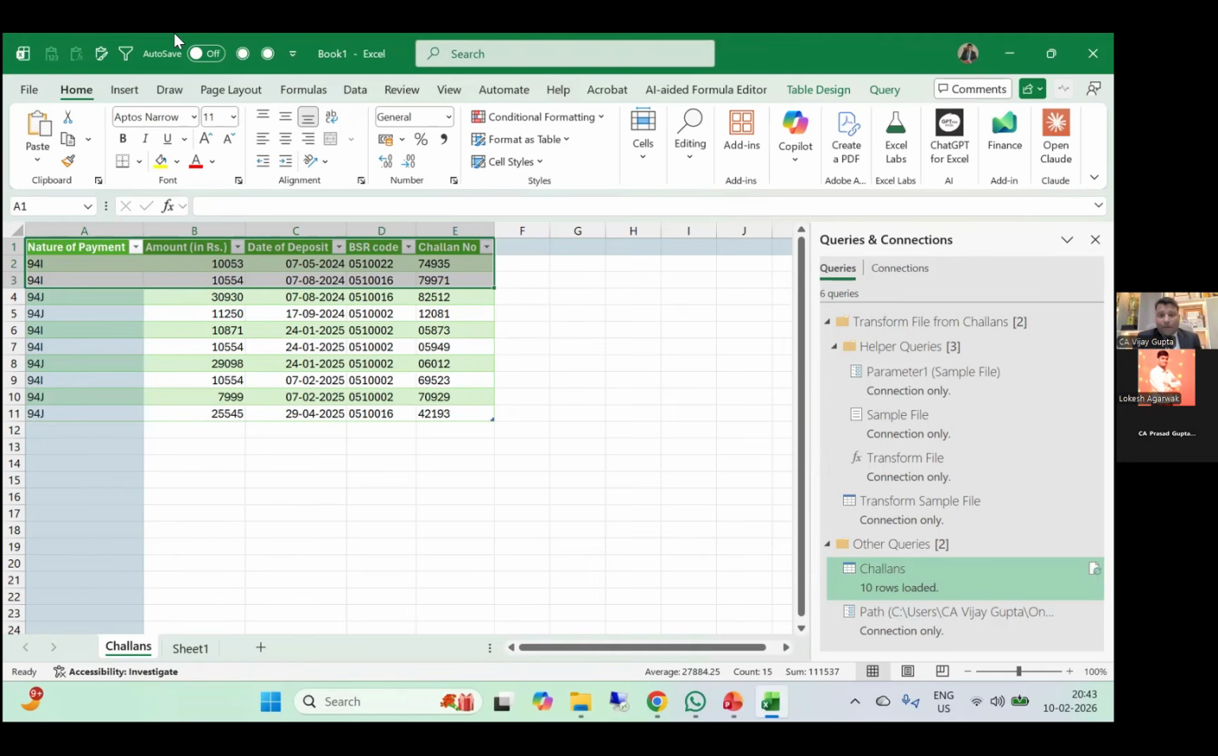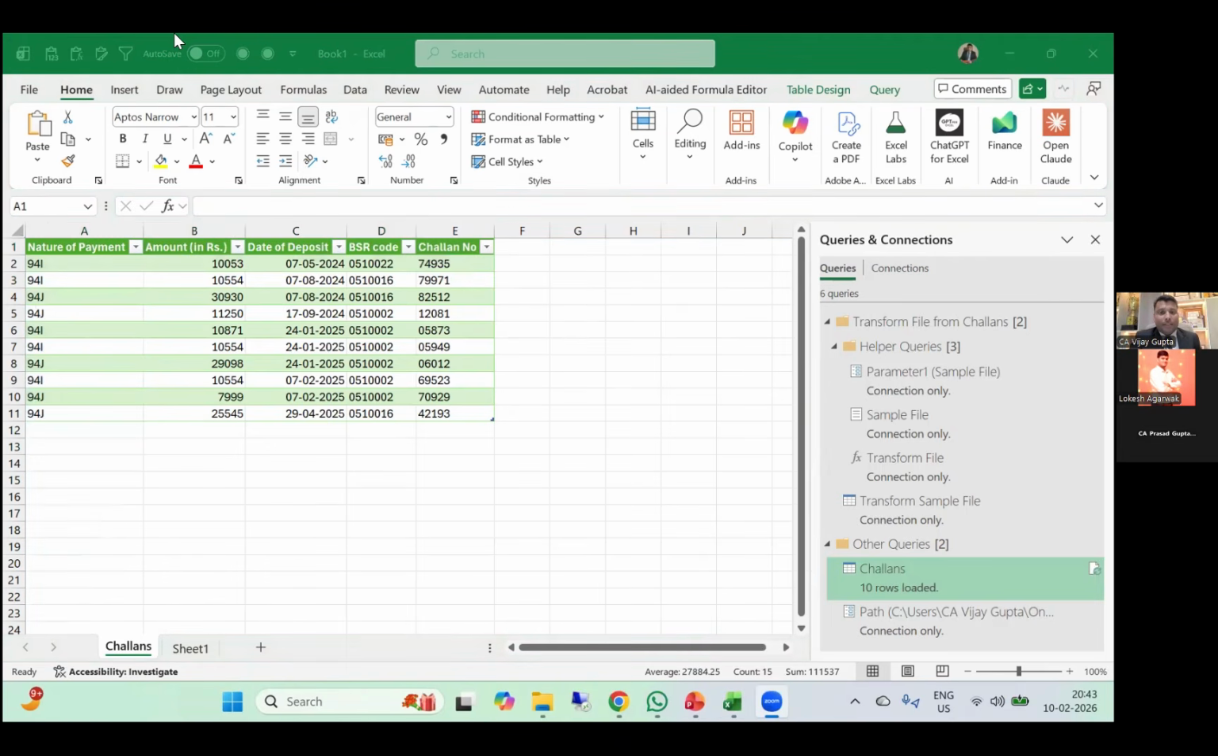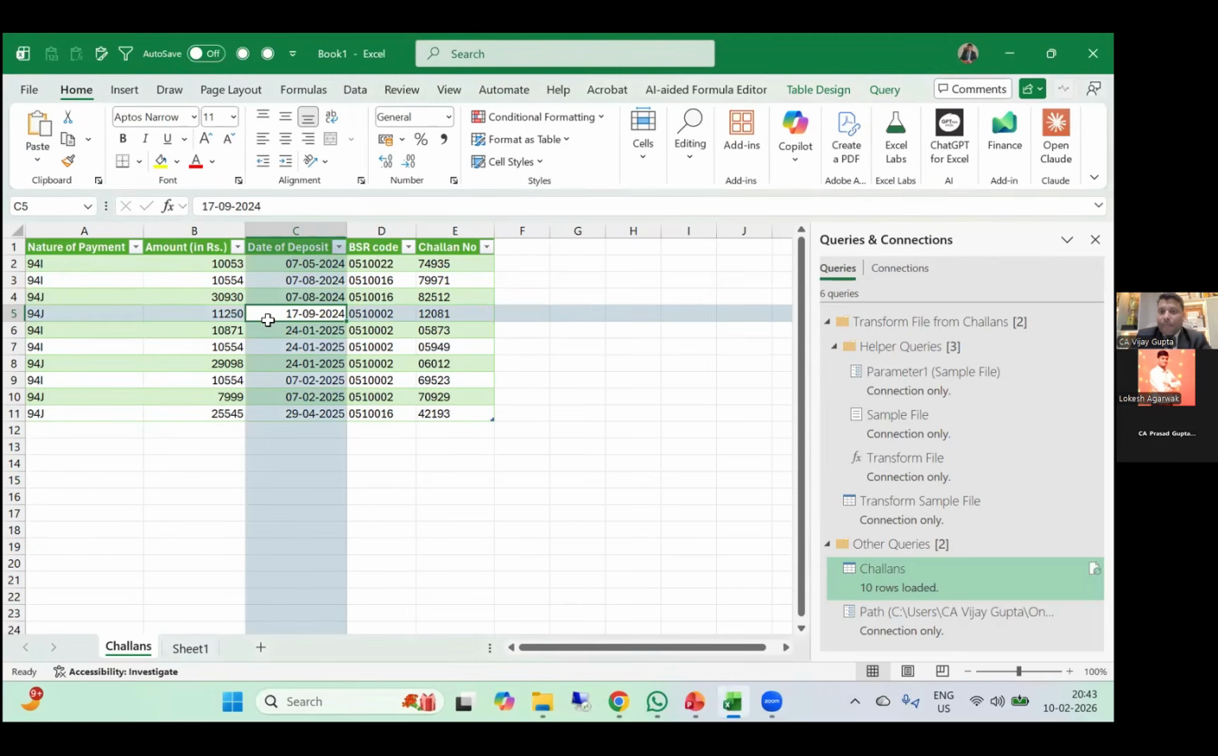So till now, if you have any queries, we can discuss, or I can move to another use case. Yes, the path thing is there. How did you bring this Manage Parameters? Okay, great. Let me move there again.